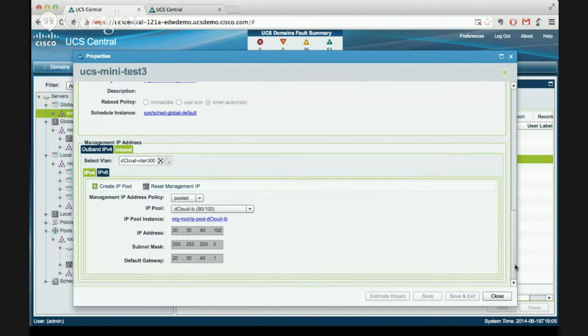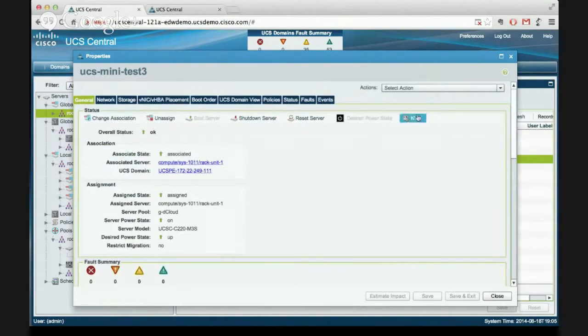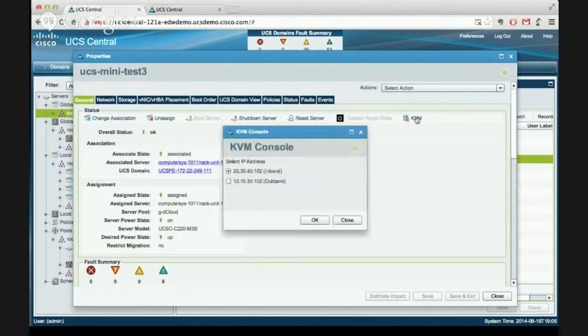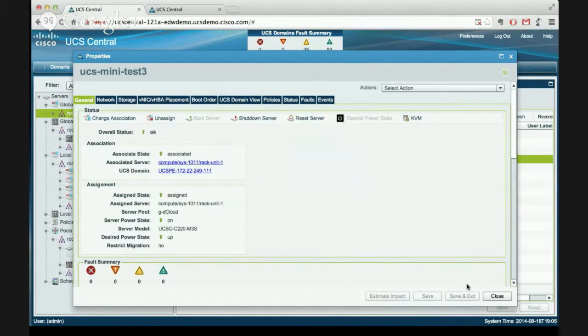is that when I launch that KVM, it's going to give me a pop-up, and that pop-up is going to allow me to pick what address I want to use to do a KVM launch. I'm not going to actually launch a KVM here. I think everyone on the call has seen a KVM window and whatnot. But this is again a new feature we've added into UCS Central that allows you to pick the type of KVM that you want.